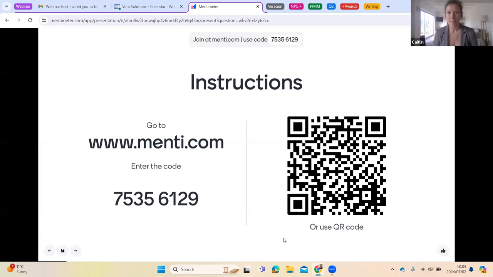Great. If someone from the Vera side, okay, we've got a thumbs up, awesome. If someone from the Vera side is able to post that code in the Q&A, that would be great, but I think it is on the subsequent slides as well. Okay, super.